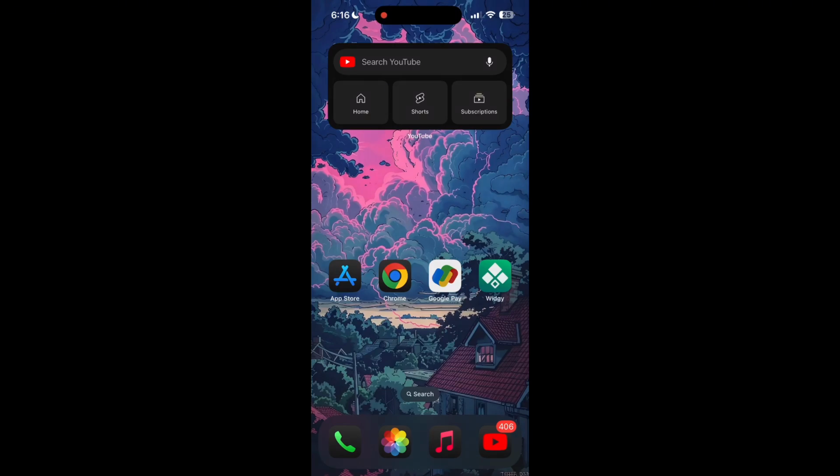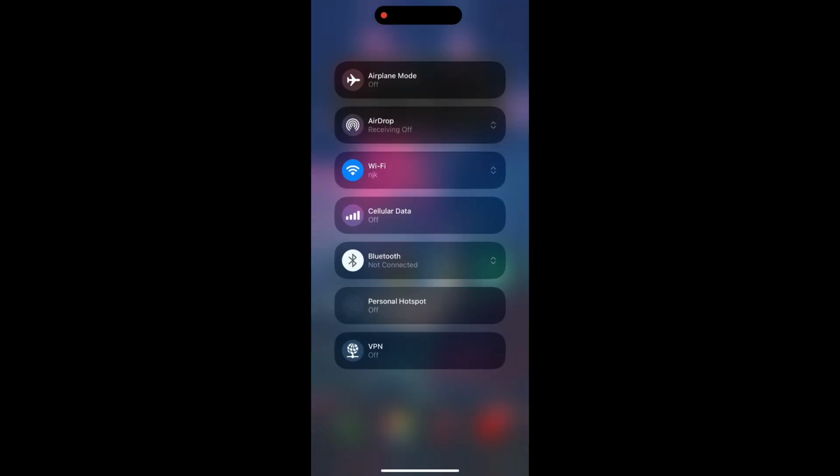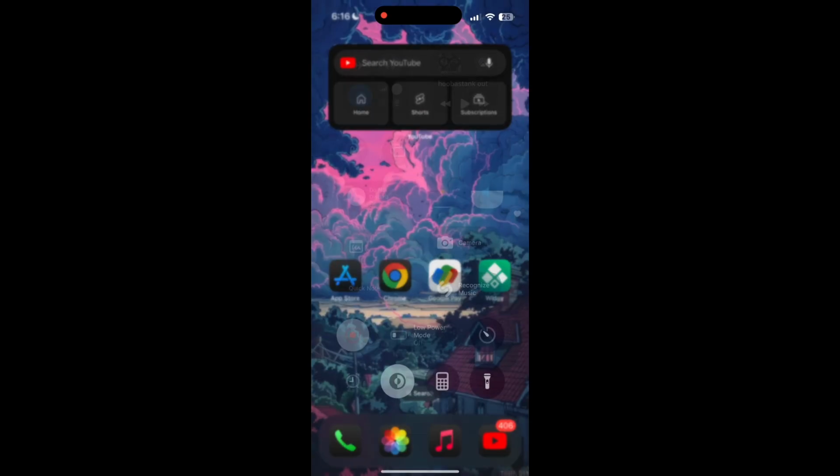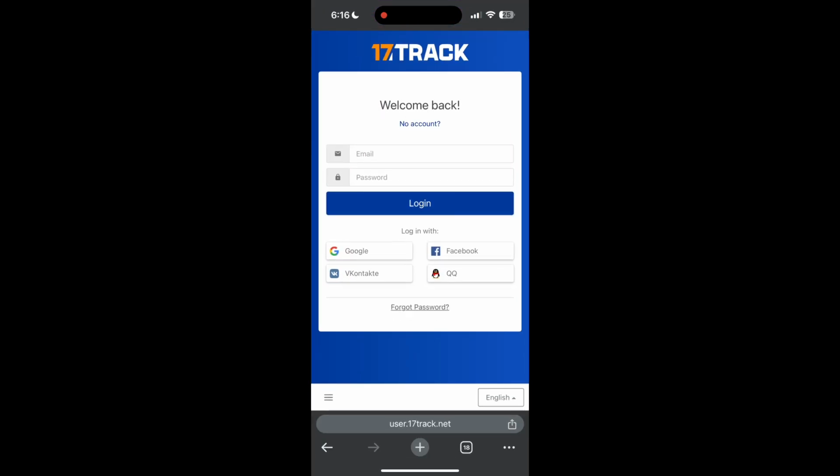In today's video, I am going to show you how to fix login problems with 17Track account. If you are having trouble logging into your account, here are some fixes you can try. The first thing to do is to check that you have a stable internet connection, either through Wi-Fi or cellular data. Then try logging in again. Also make sure that you are typing your information correctly.